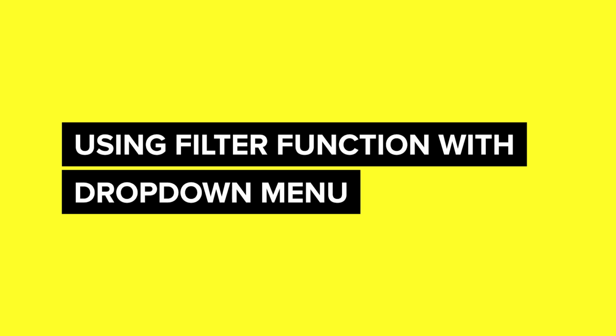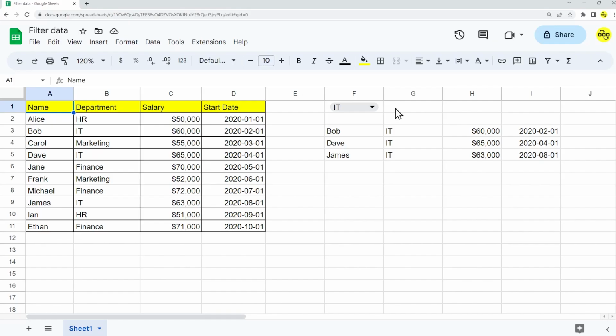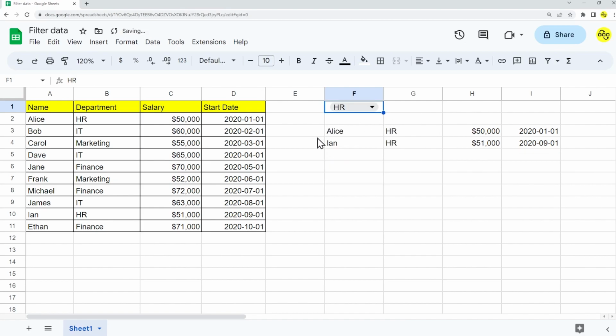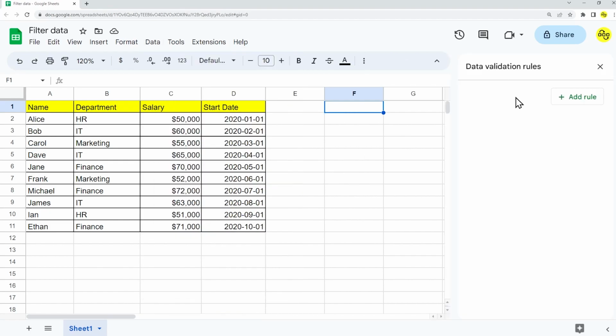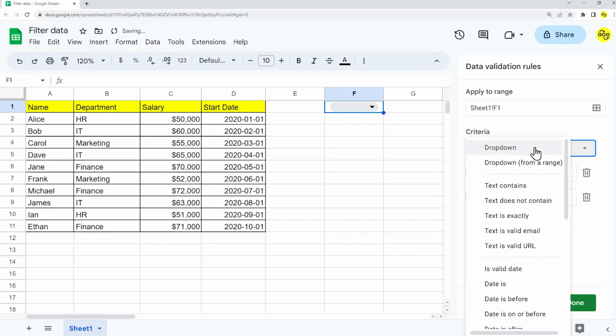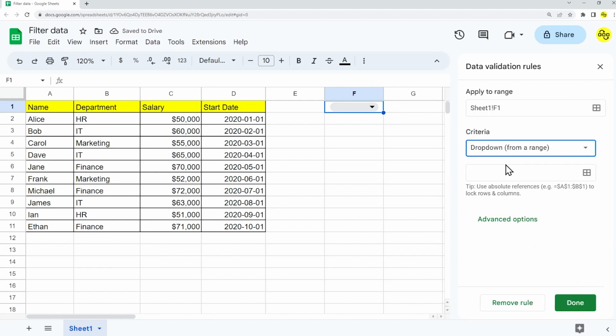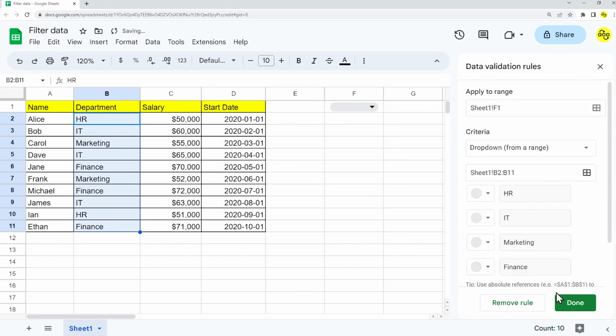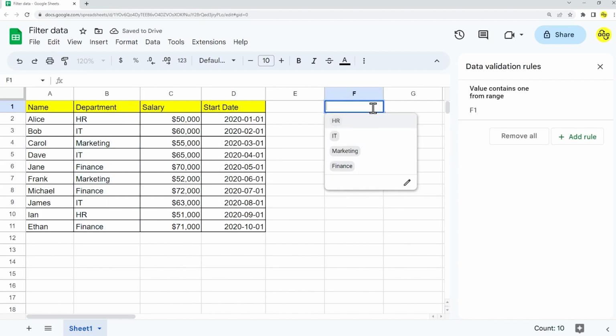Using the filter function with a drop-down menu. Now, let's make our filtering more dynamic by using a drop-down menu. We'll create a drop-down menu to select a department and then use the filter function to display employees from the chosen department. Click on an empty cell where you want the drop-down menu. Go to Data, Data validation, and click Add rule. In the Criteria section, choose Drop-down from a range and select the range containing the department names. Click Done. Now you have a drop-down menu with department names.